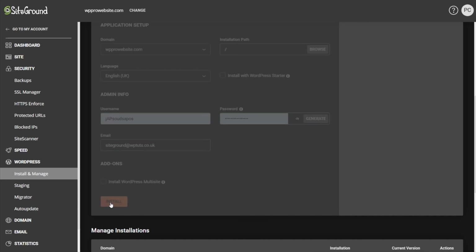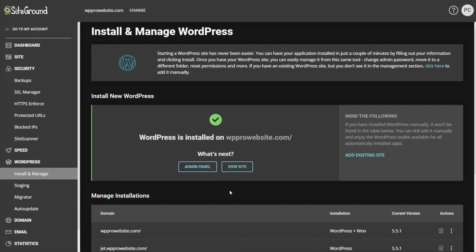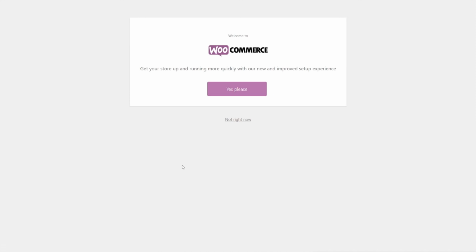So we'll click install on there, and that will then go through the process of installing all the software and getting everything set up ready for us to start working with WordPress and WooCommerce. And after a couple of moments, it's all done for us. And now we can log into the admin panel, or we can view the site itself. So let's click to log into the admin panel, and that'll take us straight into the admin for our new WordPress website. Now, because we haven't set anything up to do with WooCommerce, that's the first thing we can do.